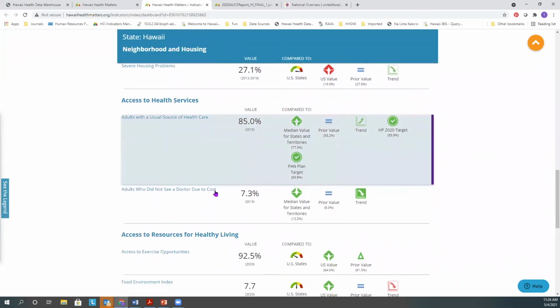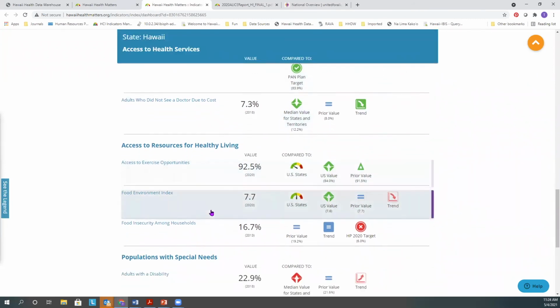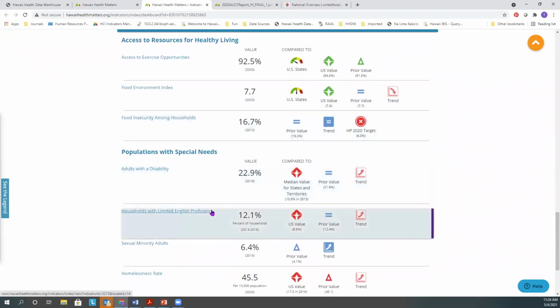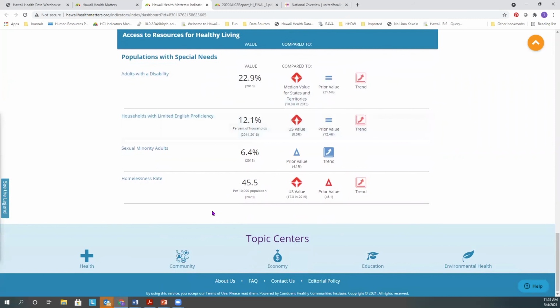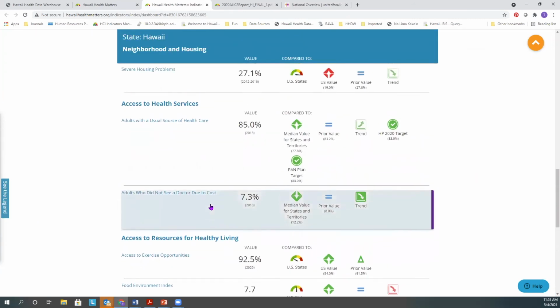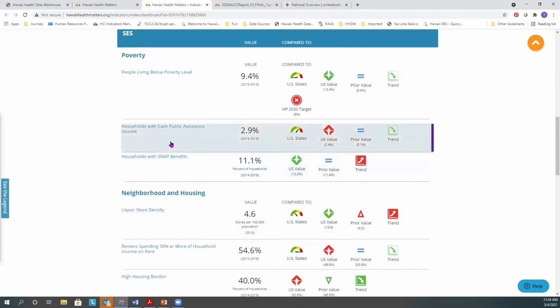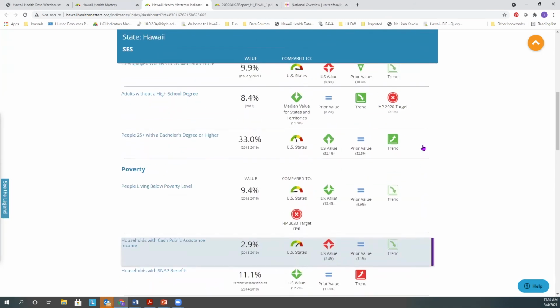We look at access to health care, resources for healthy living, and also populations with special needs in terms of socioeconomic status. It's all here in this one place. And again, each of these has that data in context that you can hover over to get a little more information. So you can see how Hawaii compares to the US value, and what's happening in the trend over time.